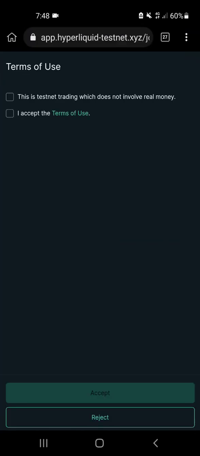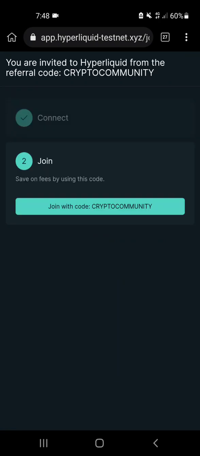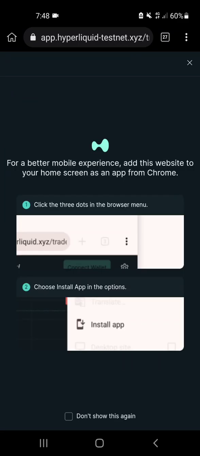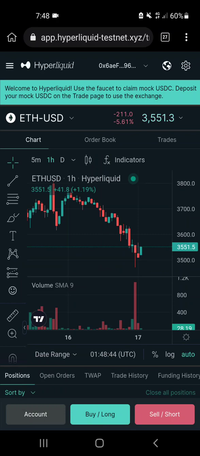On Hyperliquid here, click on the agreement, accept it, and after that join the community and click the code button. Now you are on their website. Don't take the complicated, hard way. Nothing serious here. You don't need to do any trading.